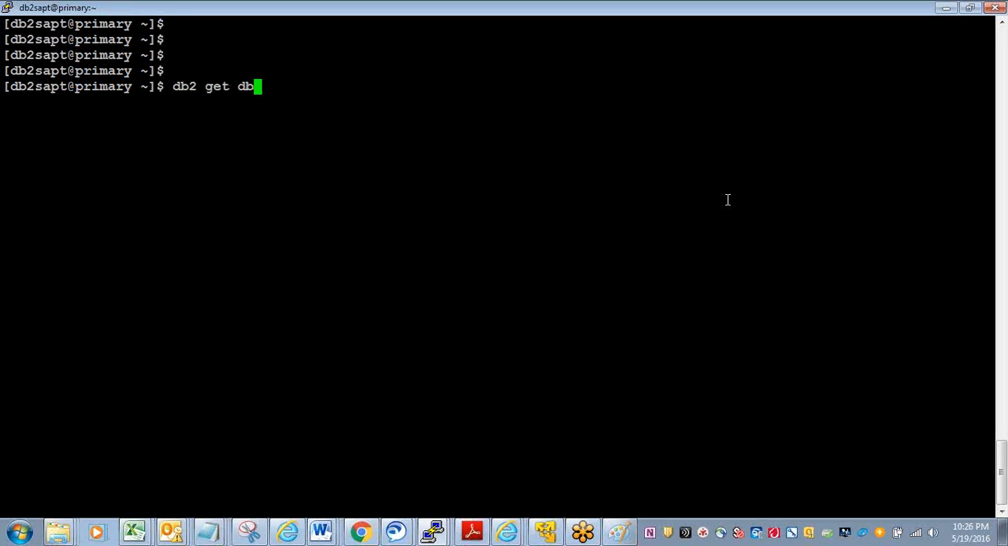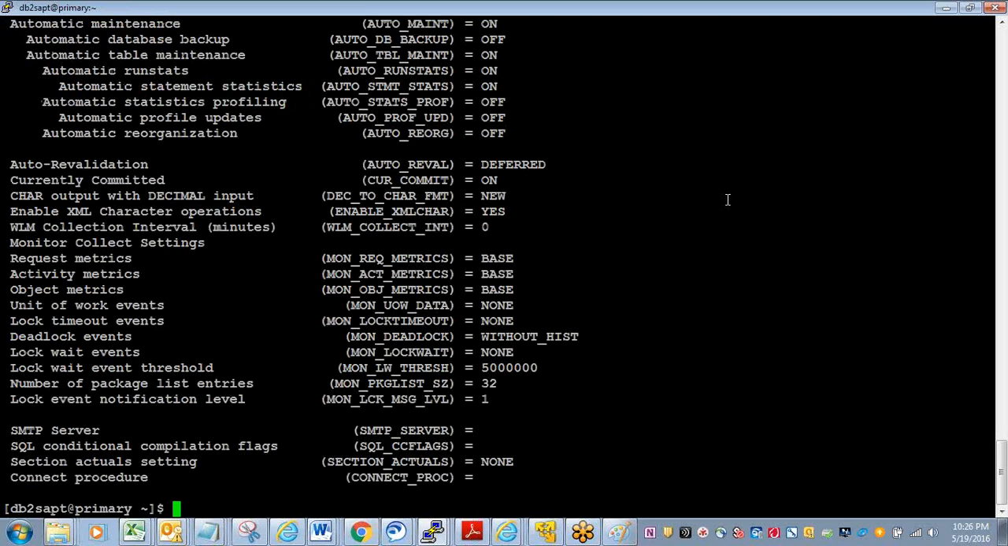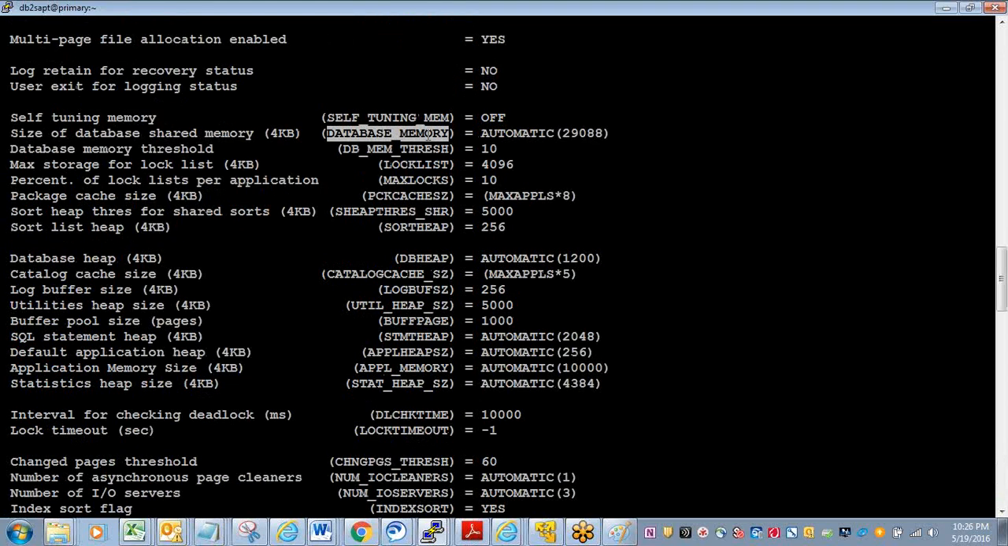You can see there is one more parameter called database memory. This parameter will tell you how much memory can be allocated to the database. As I told you in this example, I want to give 8 GB to this database. So can I give it? Yes. Which parameter do I need to set? You need to set the parameter database_memory. You should give an equivalent value of 8 GB.